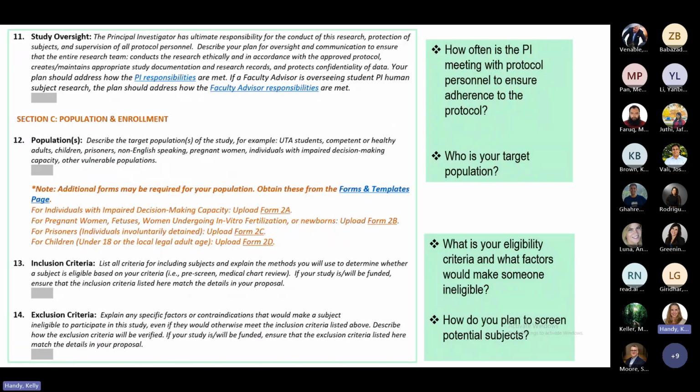Section 11 pertains to study oversight. In this section, you must outline how the principal investigator will ensure the ethical conduct of the research and the protection of human subjects. This includes a plan for regular communication and supervision of the research team, detailing how protocol adherence will be monitored and how updates or issues will be addressed. If the PI is a student, you must explain how the faculty advisor's responsibilities are being fulfilled, ensuring proper mentorship and oversight throughout all phases of the study.